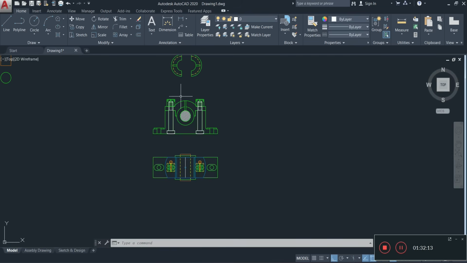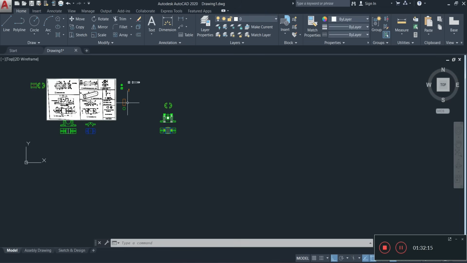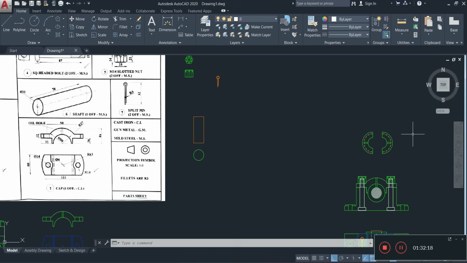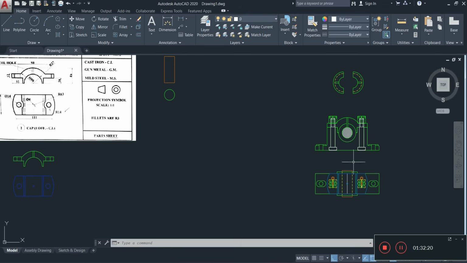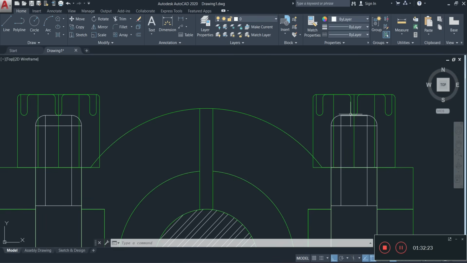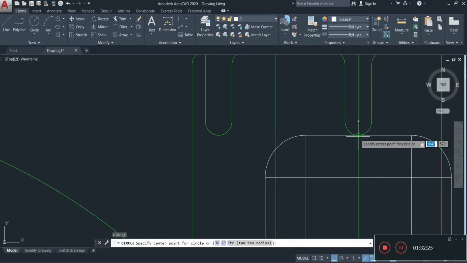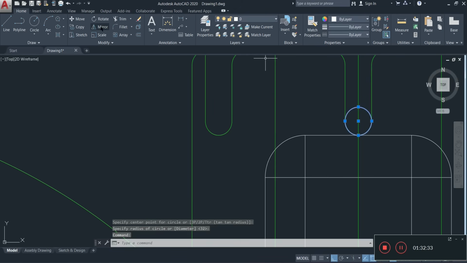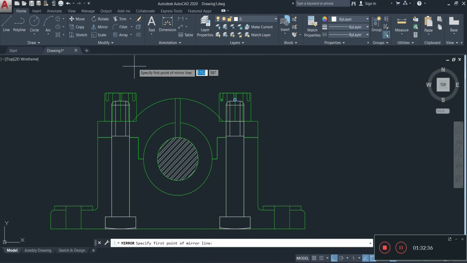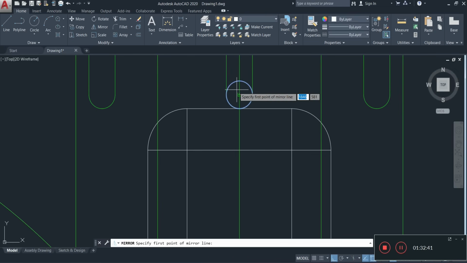Now for the cotter pin, the split pin, to represent that, since we have it going across like that, I would say just simply draw a circle right in the center here like this, and just mirror it to the other side. That will represent the cotter pin. Or you could do two circles, one on one side and one on the other side, since it will be two pieces. So you probably could have a circle between here and here.